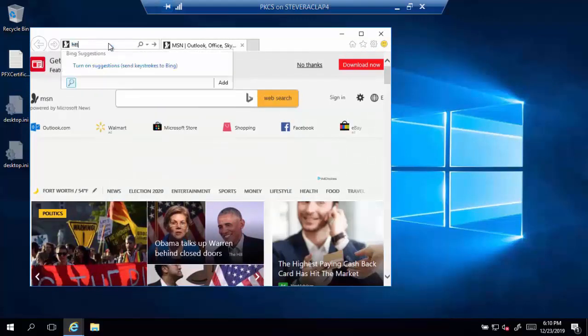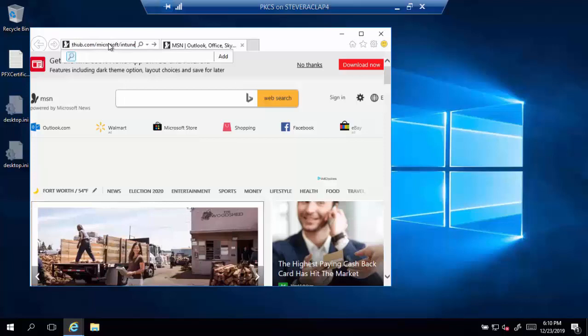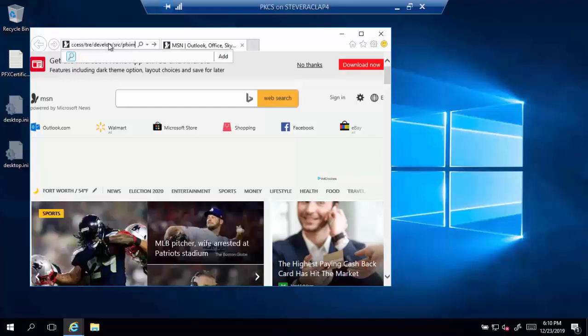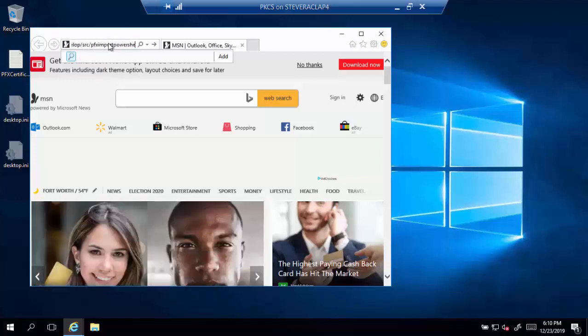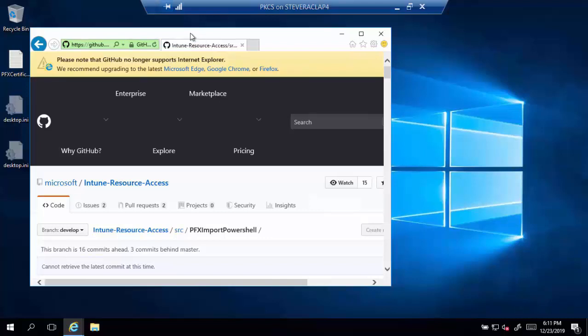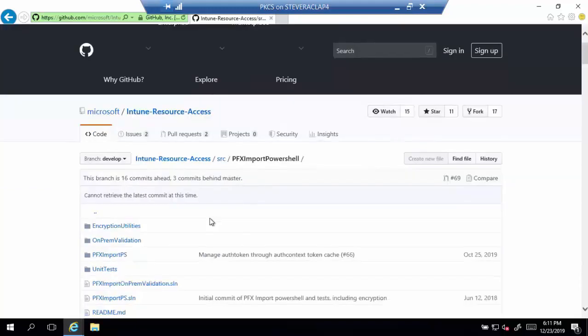On GitHub, it's https://github.com/Microsoft/Intune-Resource-Access/tree/develop/src/PFXImportPowerShell. And hopefully I typed all of that right, and we'll go to the directory. And I didn't, hang on, let me type it back right, and I'll be right back. Much better whenever you use copy and paste. So here is the directory on GitHub, and here are the different contents.